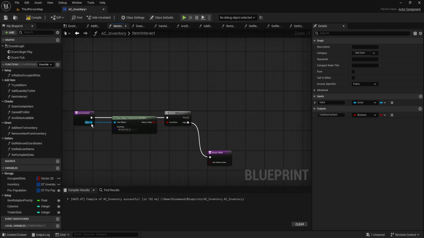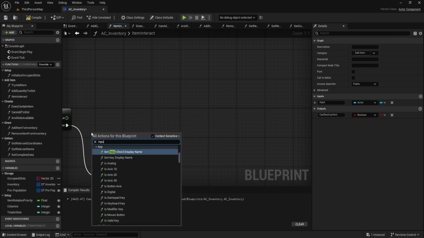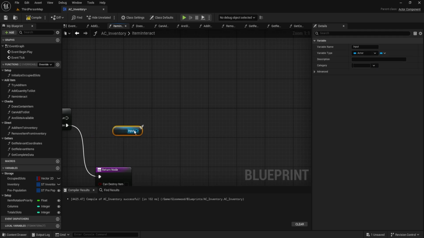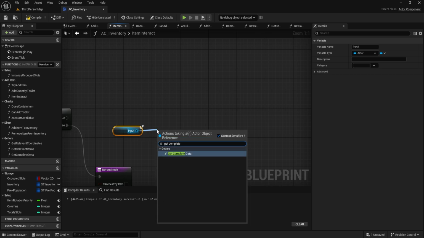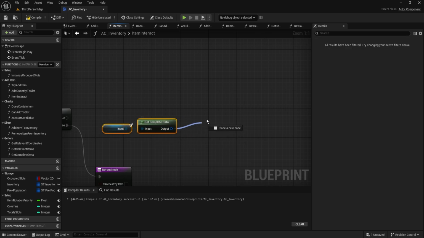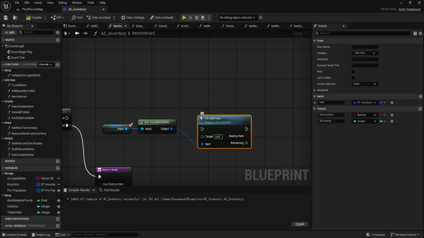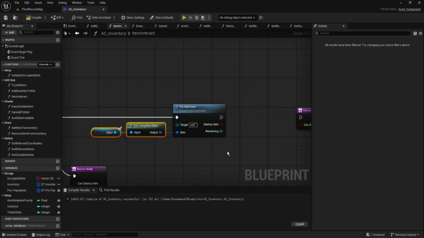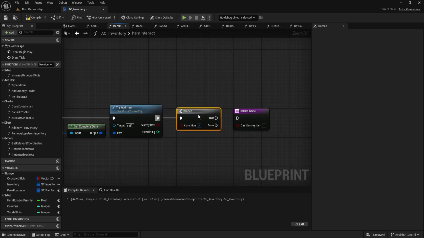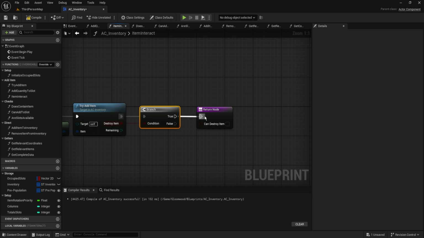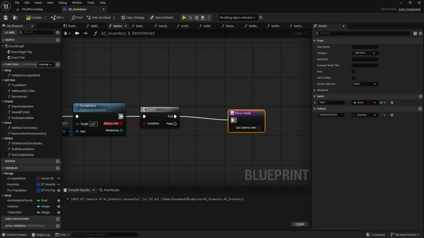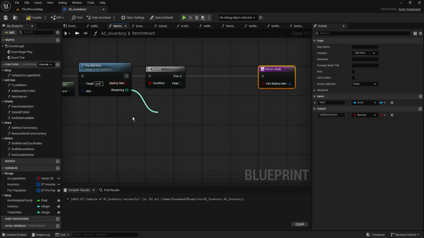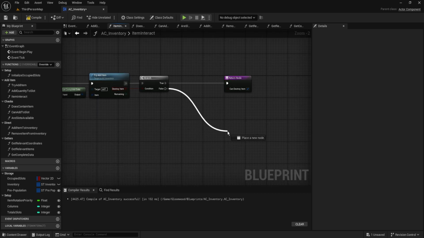Now, on the other hand, if we do have it, or it is valid, we're going to get our input value. So get our inputs, and it's going to be here in the variables. We're going to say get complete data. And with complete data, we're going to call try add item. And if that succeeds, with a simple branch here, if it succeeds, we can say true, we can destroy the item. Now, on the other hand, if it is false, we need to do something else.